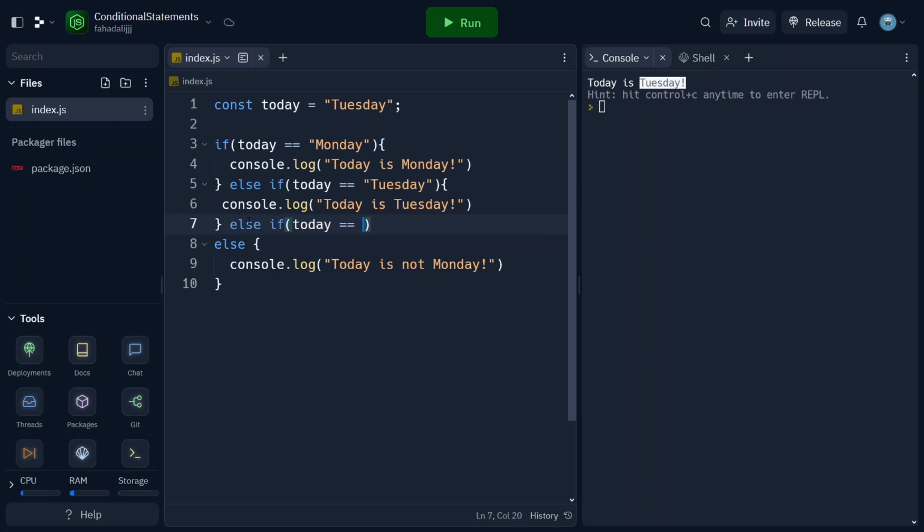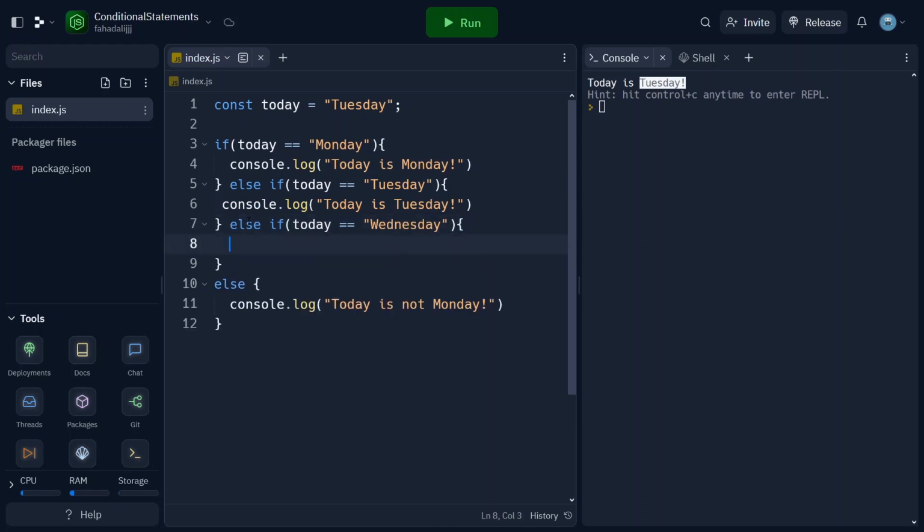So it would be today is equal to Wednesday, and we would have the curly braces here again, and it would be similar to this, just Wednesday. Alright, so let's just run this. Now we have three different conditions, and the second condition matches the value of Tuesday. So if we have Wednesday, then the third condition would be true. Let's just run this. Now the third condition is true. This is how the else if statement works, and this is how we can put multiple conditions with the if else statement.